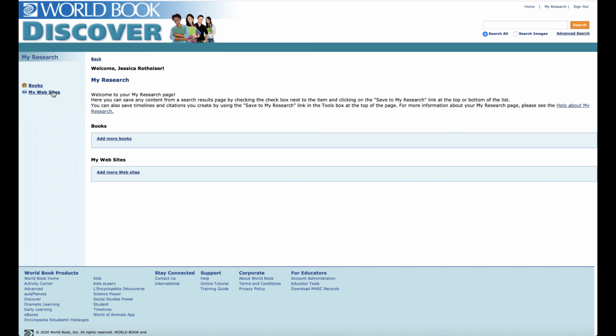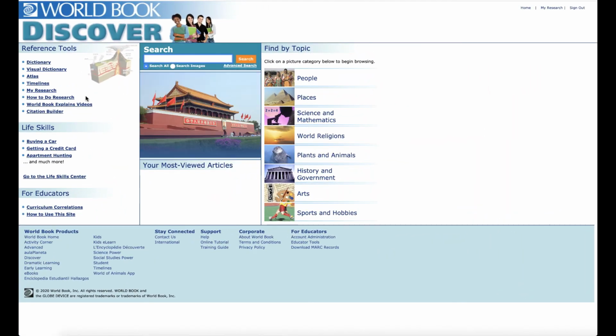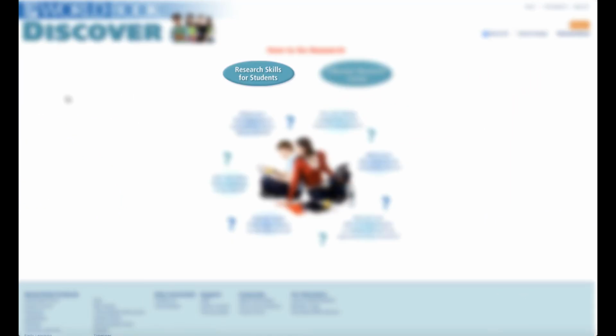All the content on the site, such as encyclopedia articles, back-in-time articles, sounds, maps, and images, can be saved to My Research. You can also save external URLs and books. Saving content is easy. From an article page, simply click Save to My Research, and then choose a project to save to.